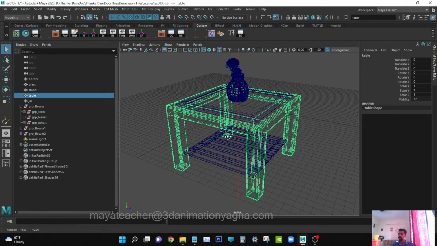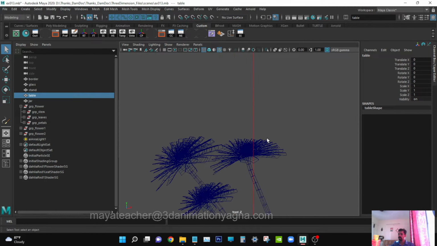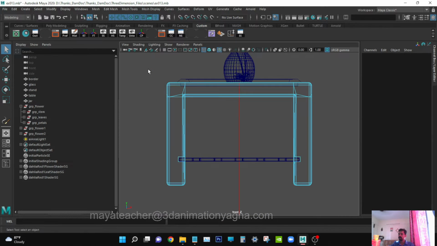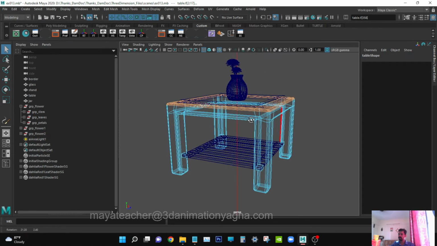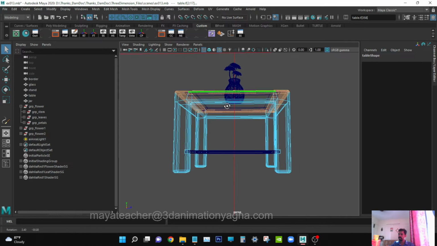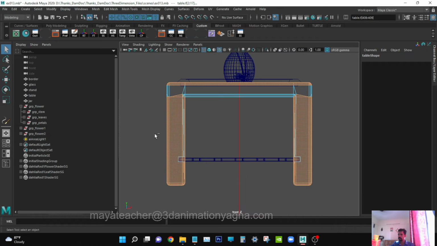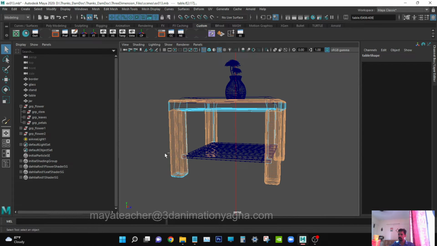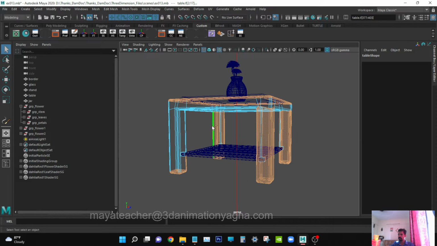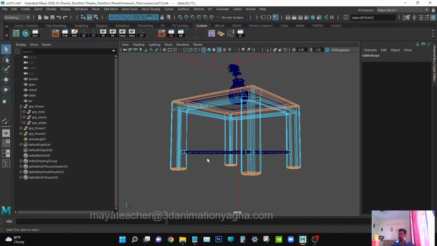Okay, select the table and you can switch off the grid, go to front view, face mode, select all the XZ planes of the table object. This is XZ and this bottom is also XZ. Go to front view. So all the XZ planes are selected.